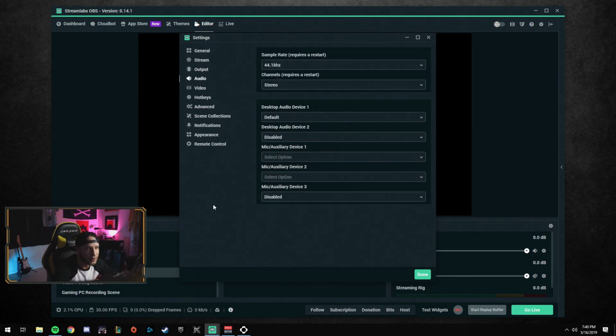Next, we're going to go to audio. This is also important, the sample rate of your audio. 44.1 kilohertz. That's what we want to keep it at because most of your devices are going to be at 44.1. You can go up to 48. The thing is here, you want to match it to your devices.